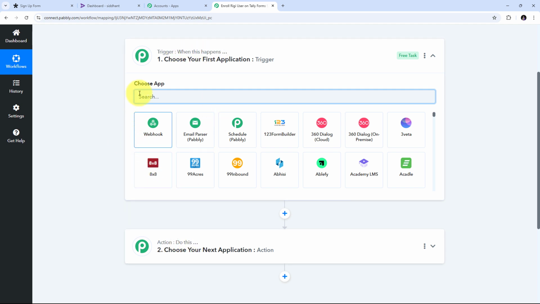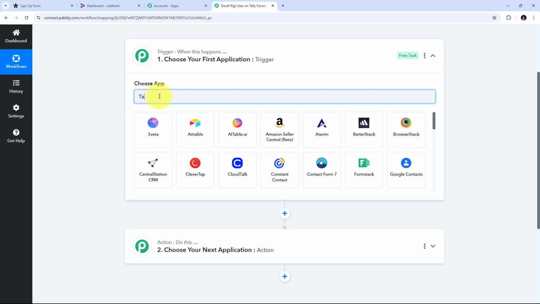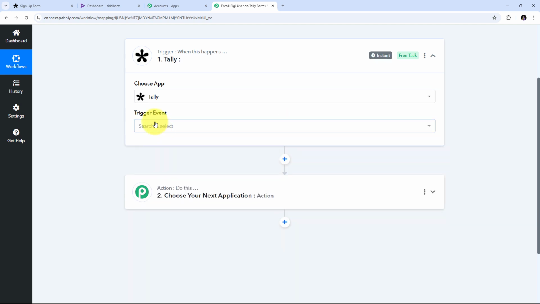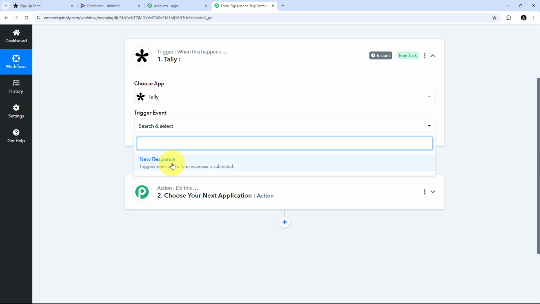So here for setting up my trigger, what I need to do is search for my trigger application, and here in my trigger application, I'm going to use Tally form. So I'm going to search for that and select Tally form here. Now I have to give a trigger event, so I'm going to open this tab and New Response will be my trigger event. So I'm going to select this.